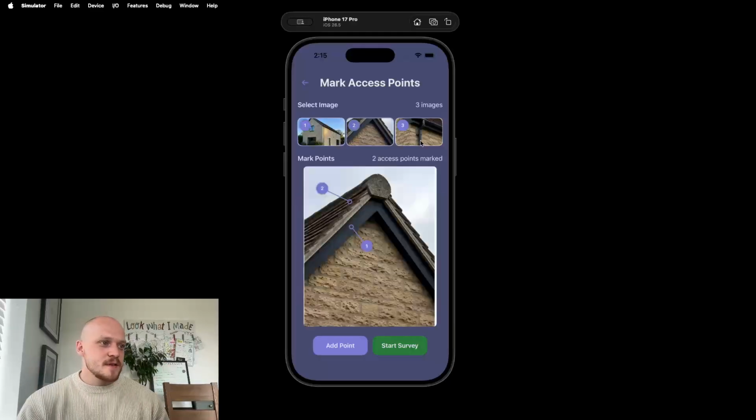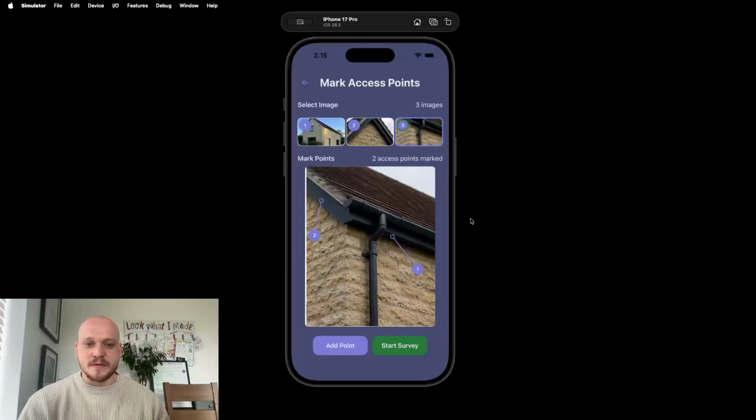And that is it for this part. So what we'll do in part 2 is we'll start the survey, and then we'll start adding bat observations, and I'll show you how you can then link those observations to the given access points that we've marked up on our images.